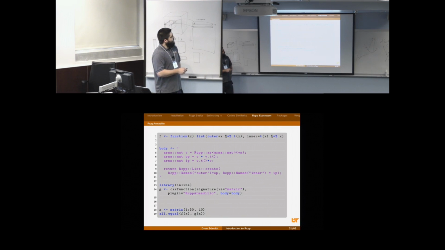But notice v times v dot t, open close paren. If you're familiar with C++, that probably looks very friendly. If not, this is just taking the transpose of v. Times, this is just matrix product. So that's how you do it. That's the syntax. It's pretty nice. If you want to do it the other way, v dot t, open close paren, times v. Looks fairly simple, right? And it works.